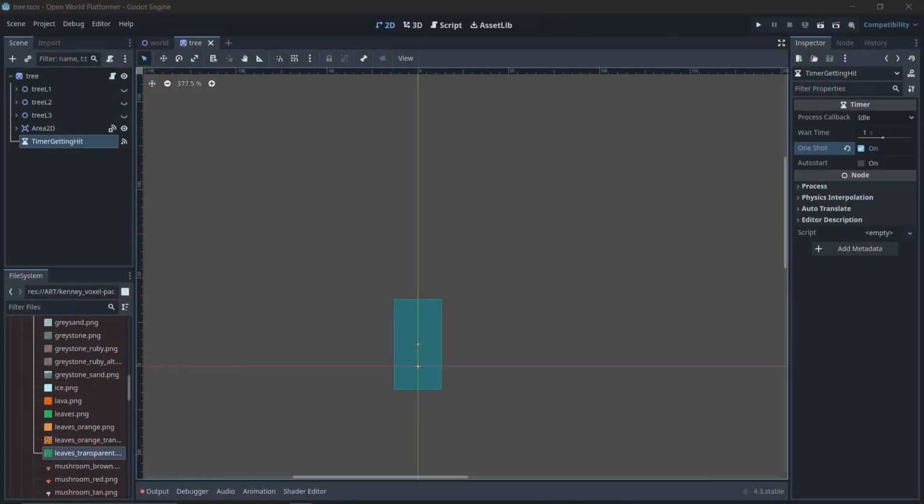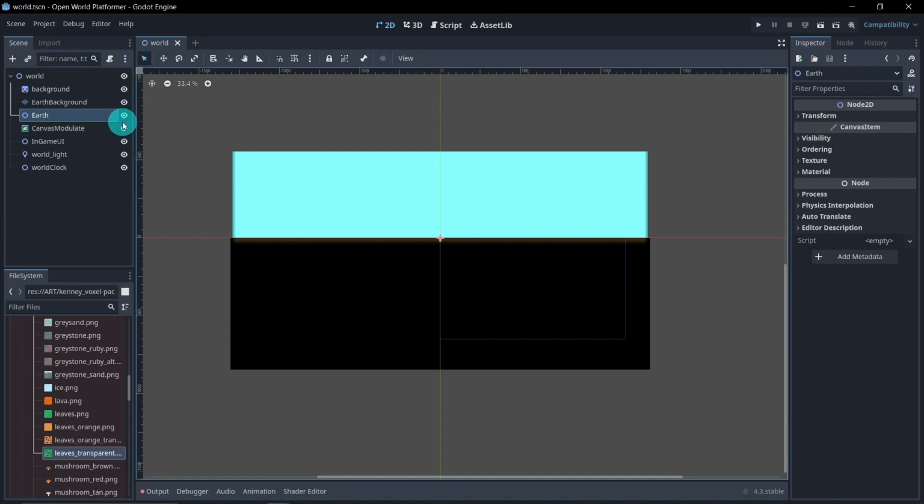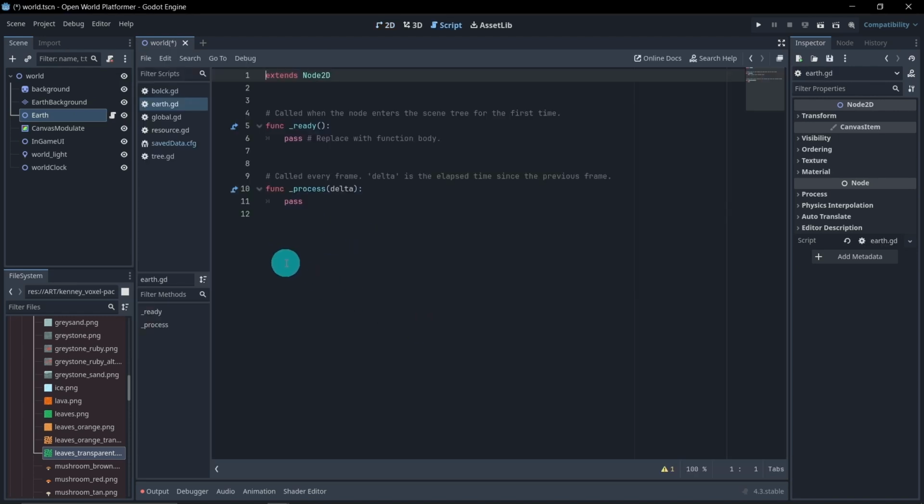All right, let's go ahead and get started with this script. I'm going to close out of the tree we were just on in the last section. I'm going to select the earth node we have in our main world node. Then we're going to add a script. You can leave the name as earth.gd, hit create, and here we go.